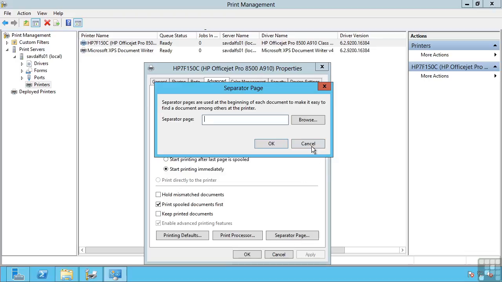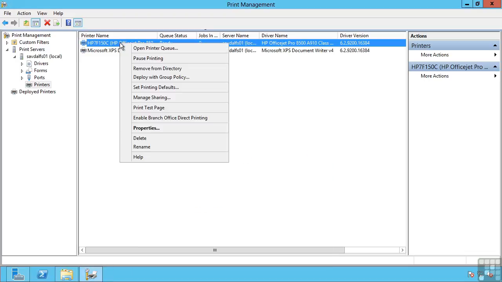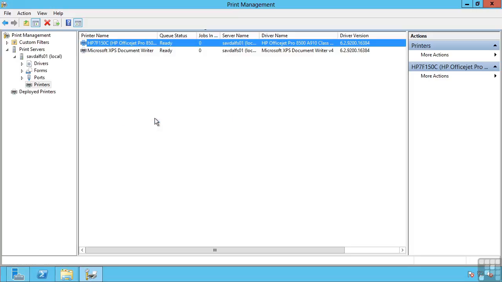A very powerful feature in your branch environments is to enable Branch Office Direct printing. With Branch Office Direct printing, although the print server is still queried by the user to find the printer for print drivers, when the user prints, they actually send the print job directly to the printer. So this is very useful in that branch location. Rather than sending the print traffic to the print server over a wide area network and then back to the printer, this gives you a very efficient printing environment.